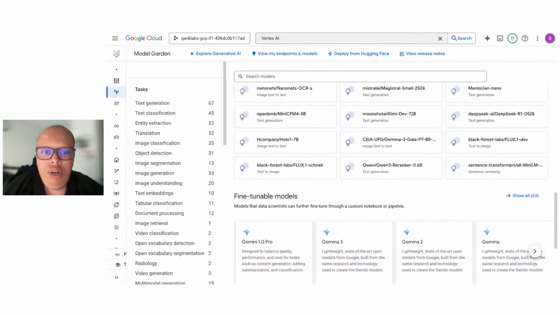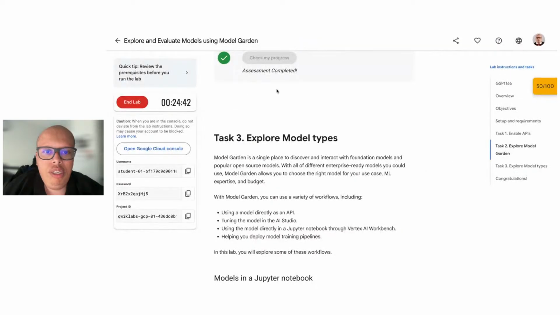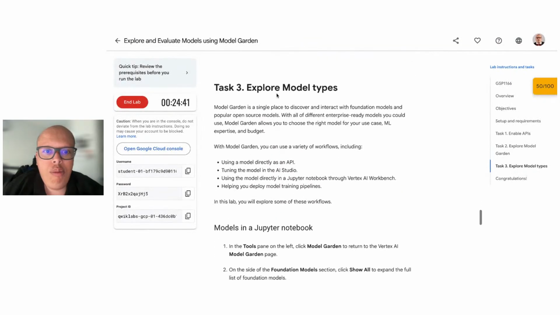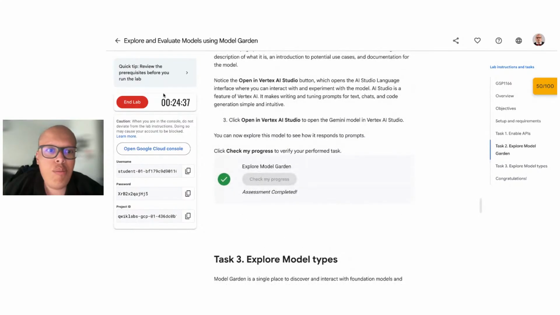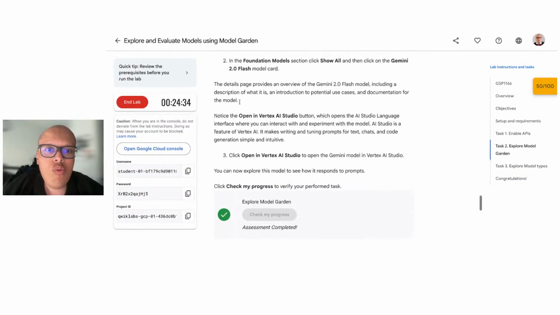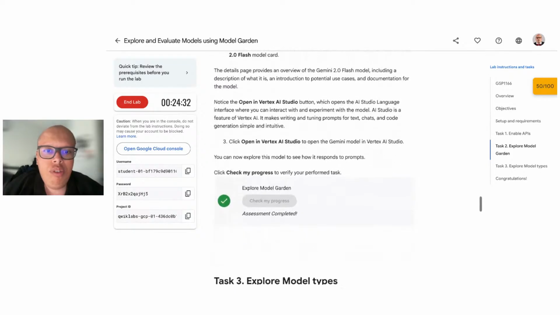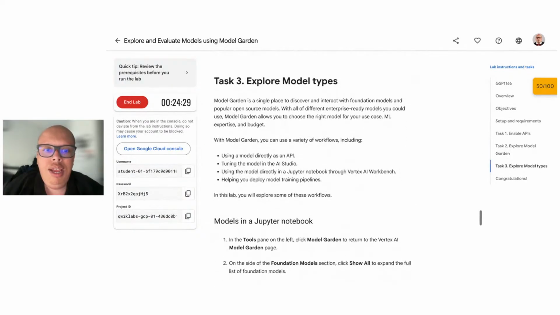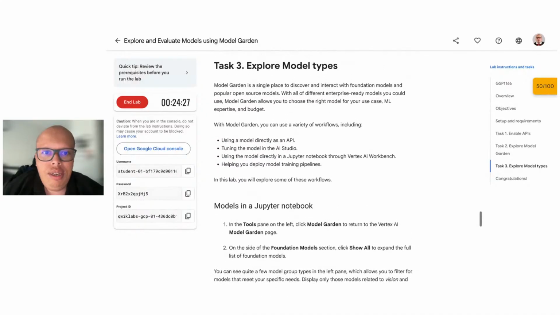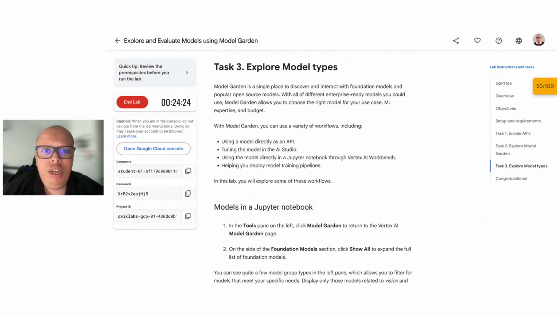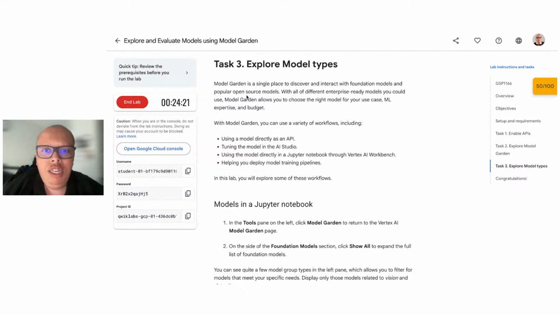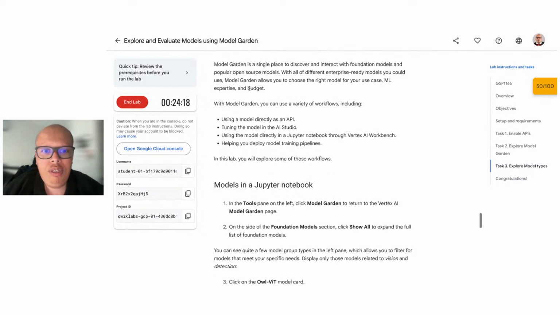All right. So after exploring the models, we can go to exploring model types. I'm going to go back here to the page of the lab. By the way, the lab lasts 30 minutes, so feel free to really dive deeper into the different model categories and the different model cards and play with the different models. And then you can see that we have the third task, which is about exploring the model types.